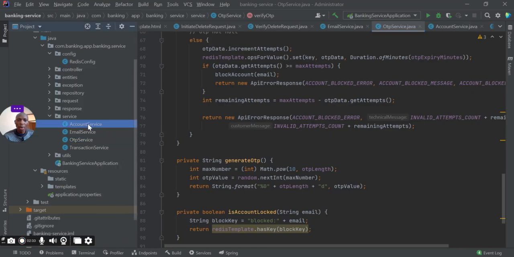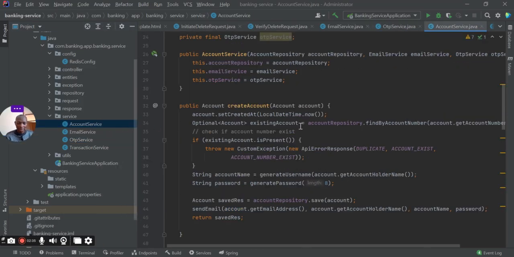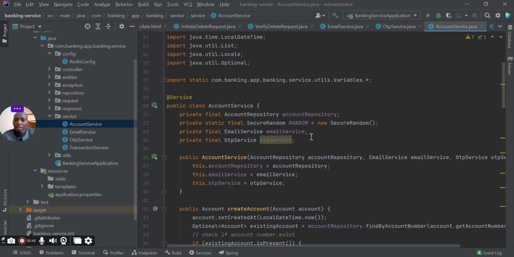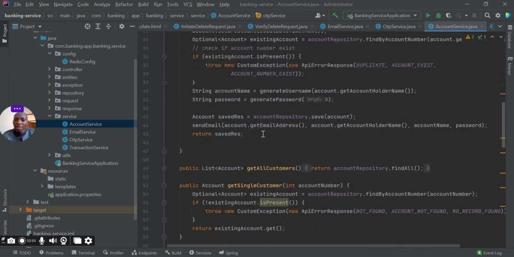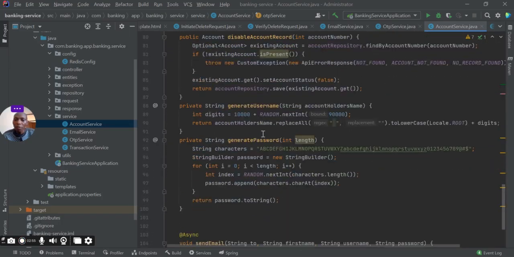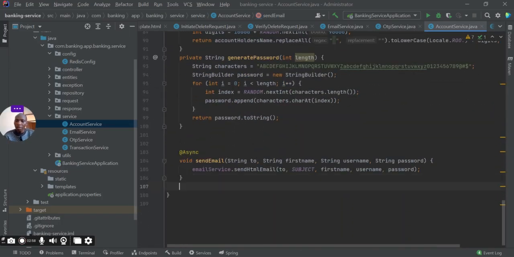Let us go to our account service and begin interacting with our OTP service. The very first thing that I will do is to inject the OTP service, which I have already done. So the other thing will be to write the logic for the OTP. The very first thing is I want to initiate sending of the OTP.